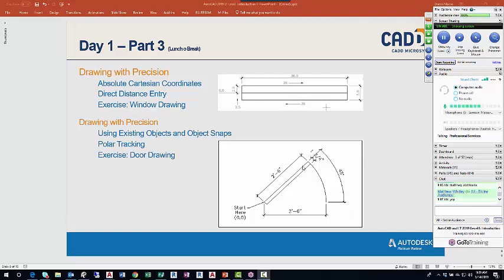We did a similar exercise creating the door drawing using polar tracking instead of ortho, I should say. Set the polar tracking incremental angle to 45 degrees and created this door using the line command, absolute Cartesian coordinate 0,0, and polar tracking and direct distance entry. Found a 45-degree angle, typed in 30, hit enter. Found a 315-degree angle, typed in 1.75 and hit enter. Found a 225-degree angle, typed in 30 and hit enter.